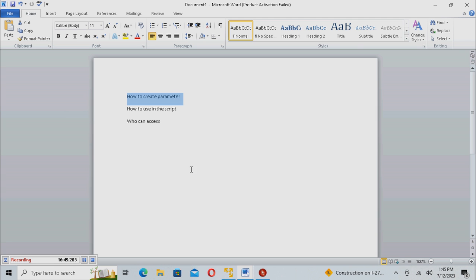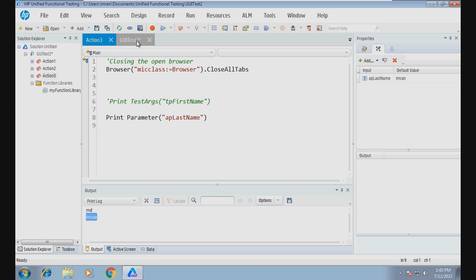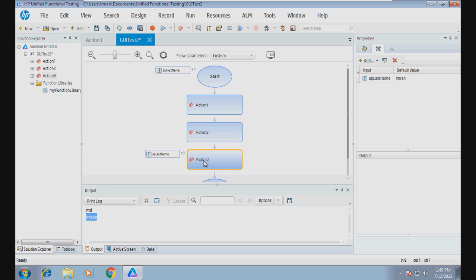So how to create an action parameter? First I will go to the test. I will click on the action where I want to create the action parameter. For this particular scenario, I have clicked on action 3. So I will create an action parameter for action 3. Once the color has been changed from green to yellow, action 3's corresponding information is displayed here. I will click on the parameter tab, click on add, and add. That is how to create the parameter.